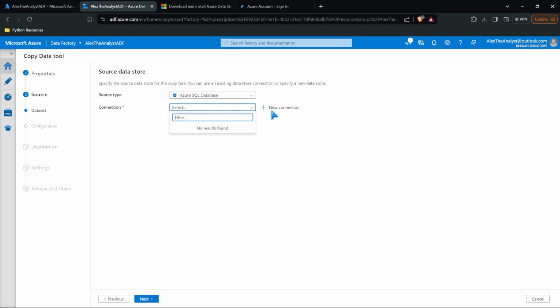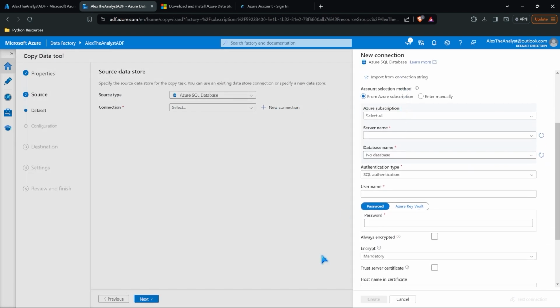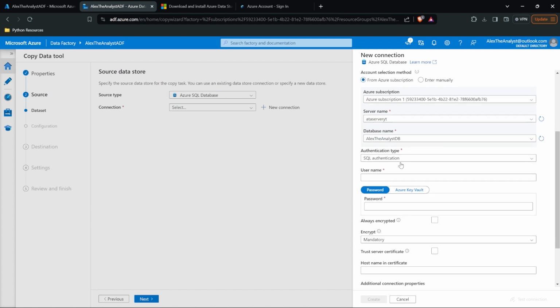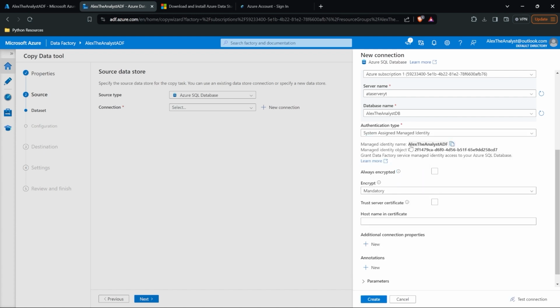And we don't have a connection yet, so let's just select a new connection. This is basically like connecting to Azure Data Studio before, so this should seem really, really familiar. We have our ATA server YT, we have our Alex the Analyst DB, and for our Azure subscription, we have our subscription. And let me go back because it's not remembering. So what we need to do now is select our system assigned managed identity. Our managed identity is this one right here, Alex the Analyst ADF.